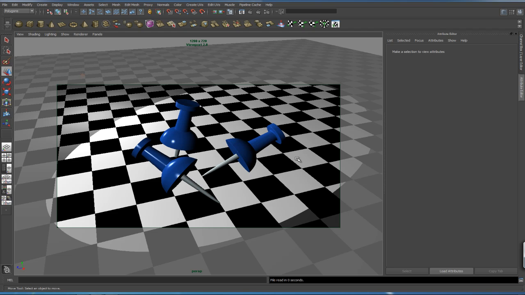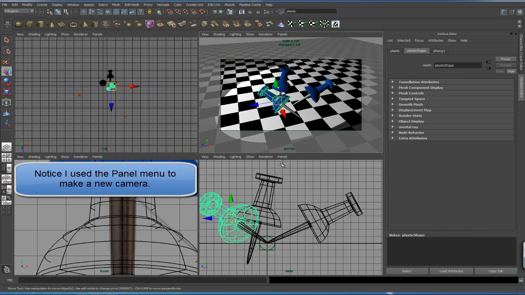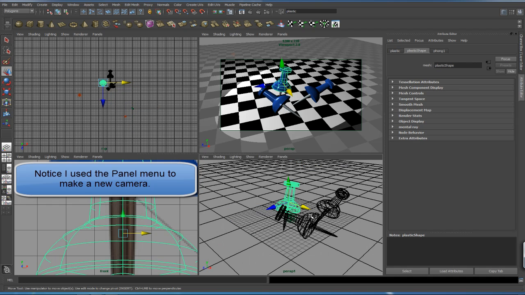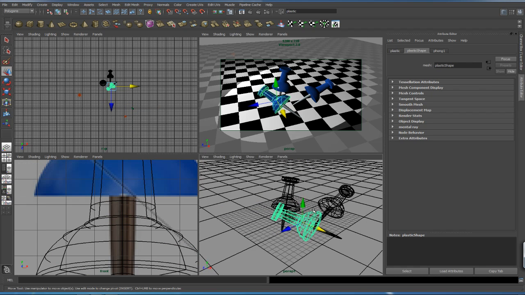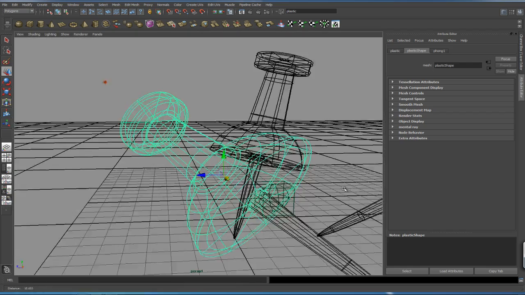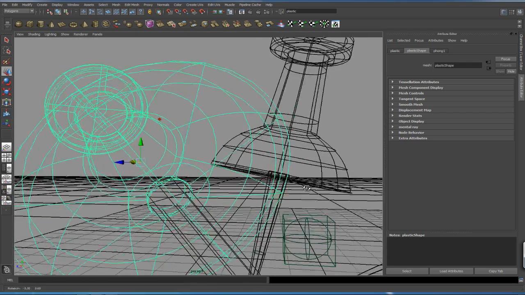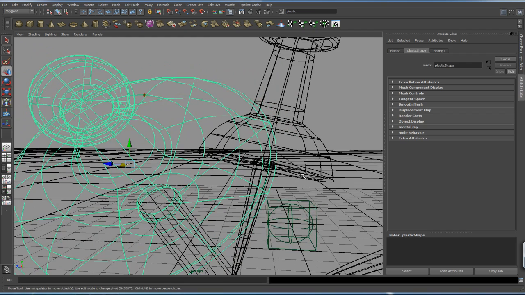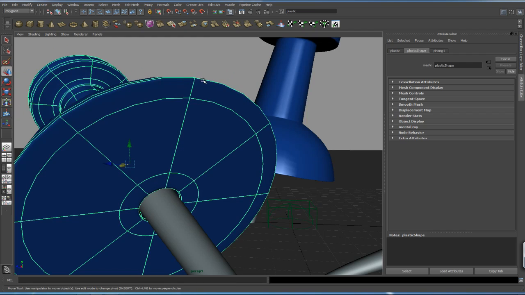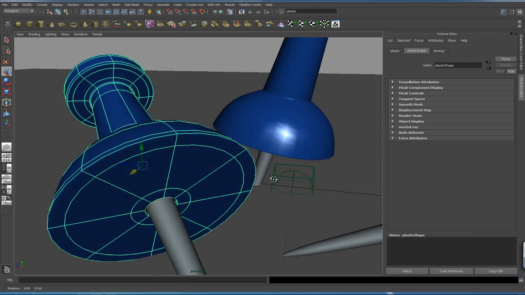Now that I've come this far with the pin, I'd like to take a moment before moving on to the next object to explain some subdivision surface issues. I'm going to switch to a different camera and frame this up. And what I'm looking for are these facets that show up around the edges of my cylindrical objects.